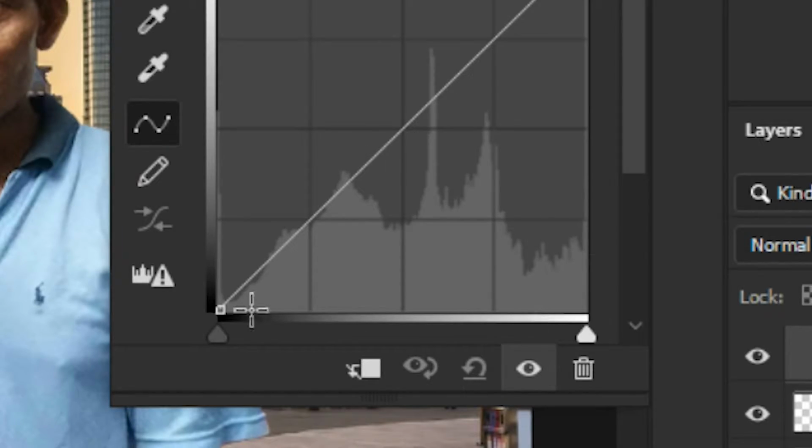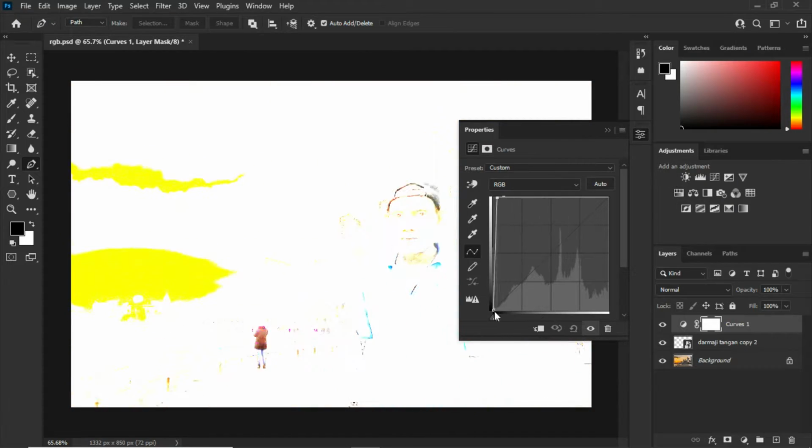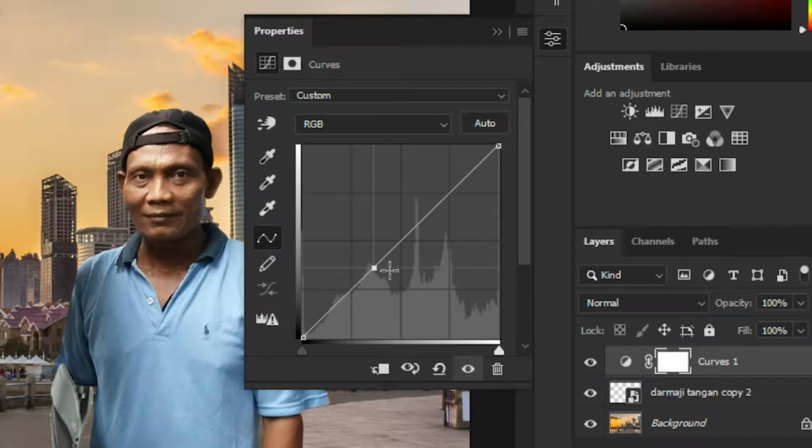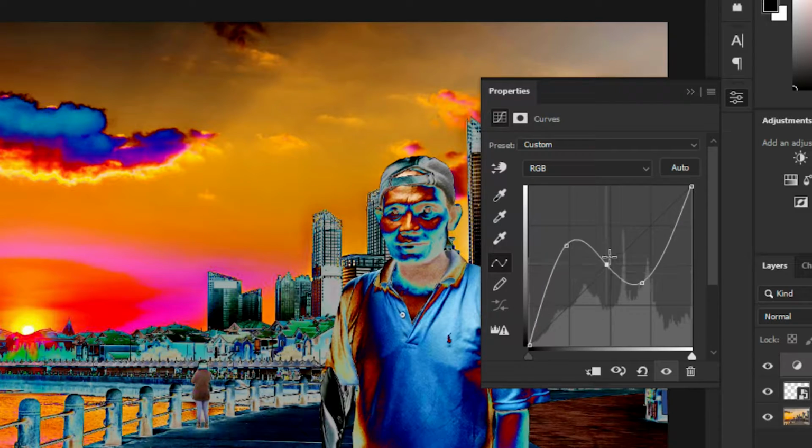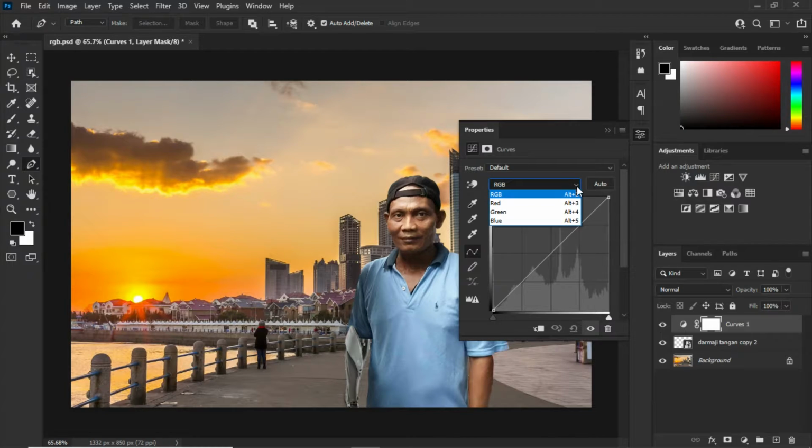See this slider down here? As a general rule of thumb, slide it to the left to make it brighter and slide it to the right to make it darker. You can also click on this line to make any point that you want to adjust the curve like this. You can also do the same thing with the red, green, and blue channels.